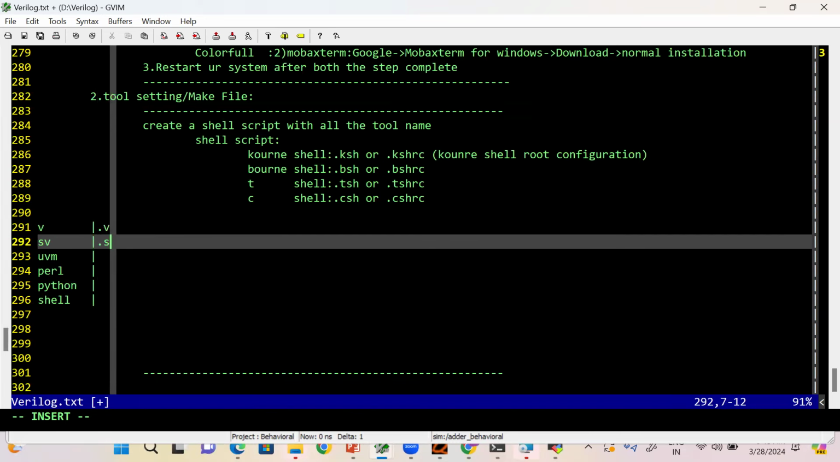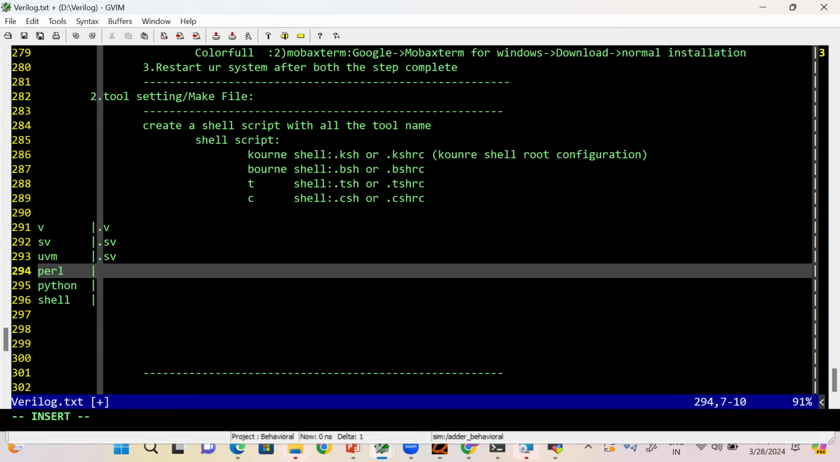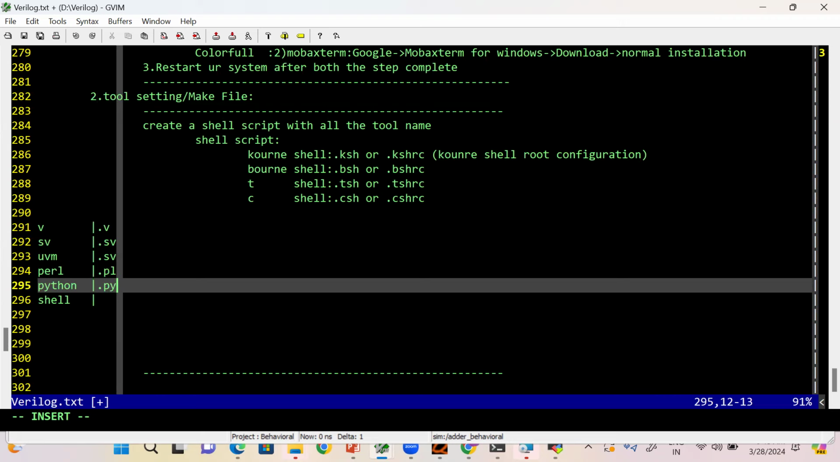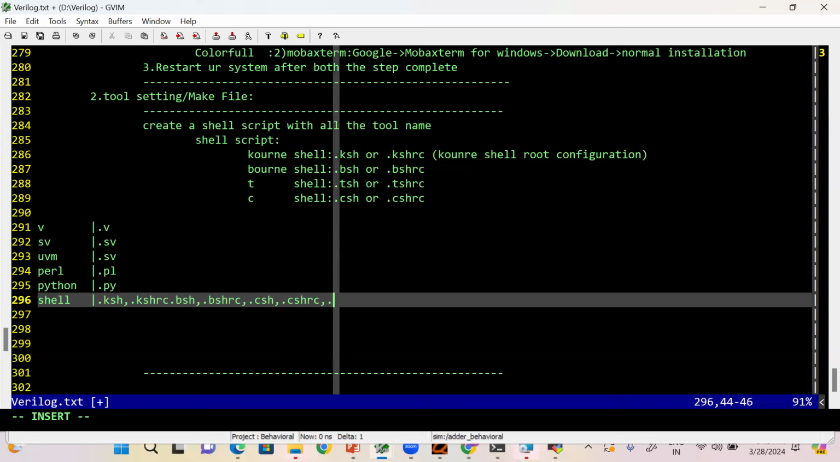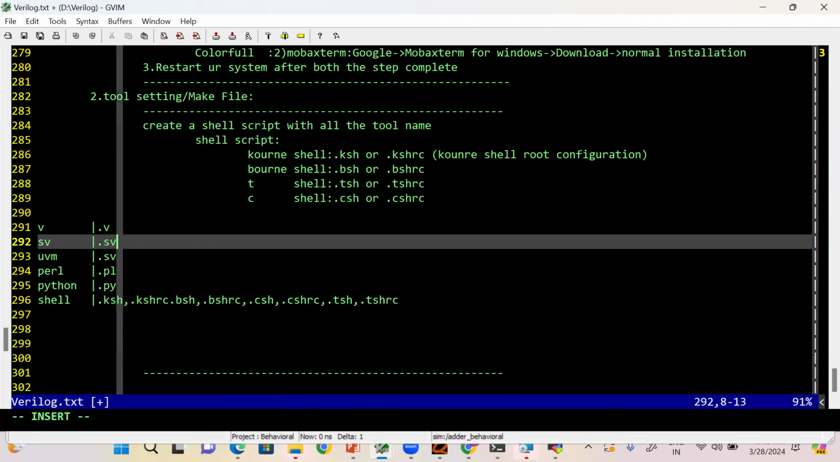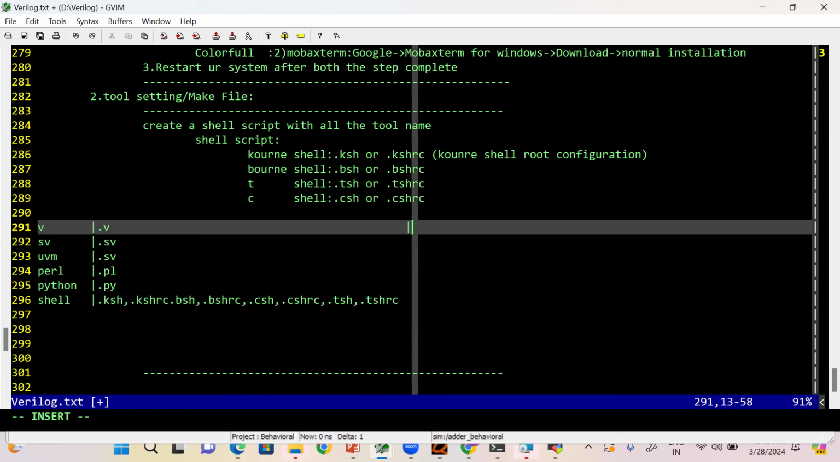What are the extensions? Dot v, dot pl, dot py, dot ksh, dot kshrc, dot bsh, dot bshrc, dot csh, dot cshrc, dot tcsh, dot tcshrc. Now here, see Nitya, why you are doing this I already explained.